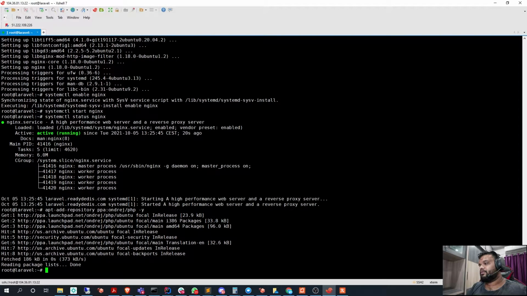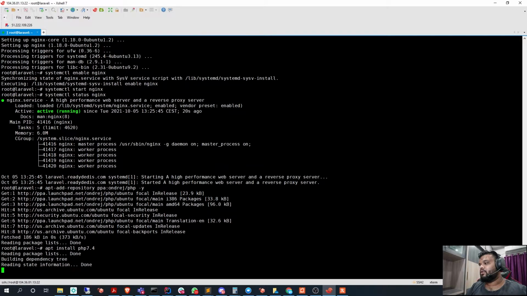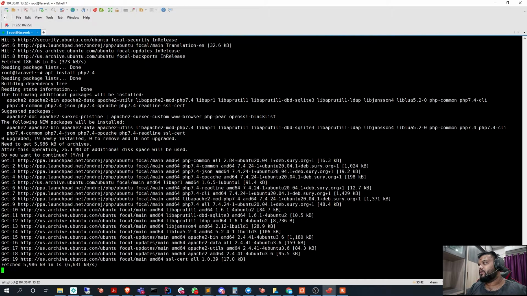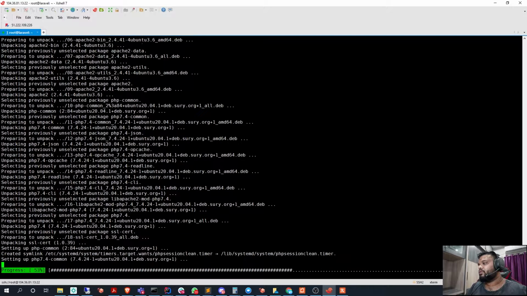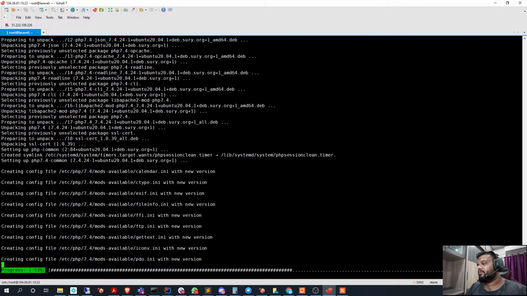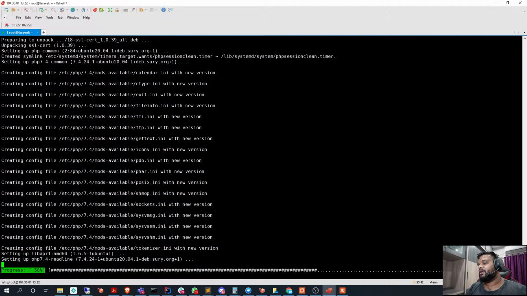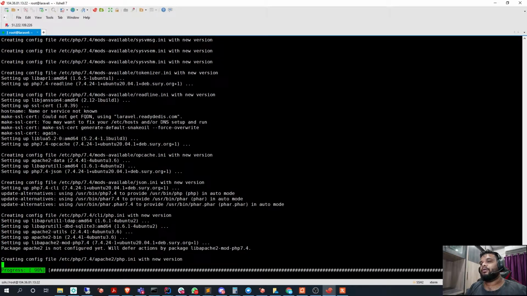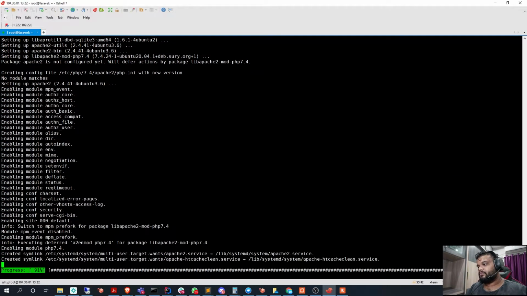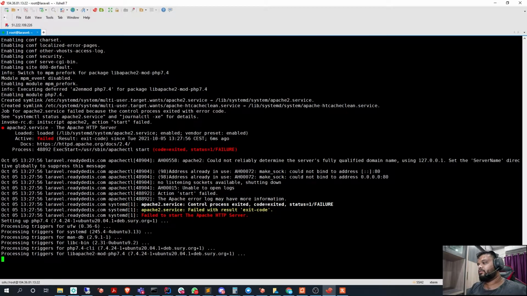And there it is. It will do an apt update as soon as the repository is added into our sources list. So that's done. Now I'll just say apt install php 7.4, and it's going to install PHP 7.4 with all default packages, but then we'll also be setting up additional packages for Laravel to perform. Laravel always depends on such things.